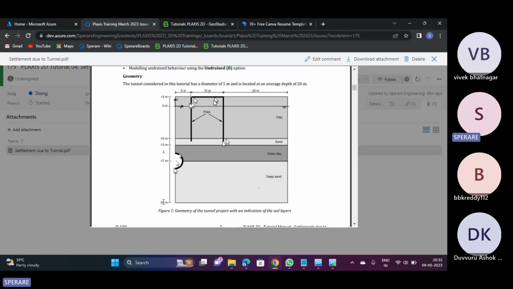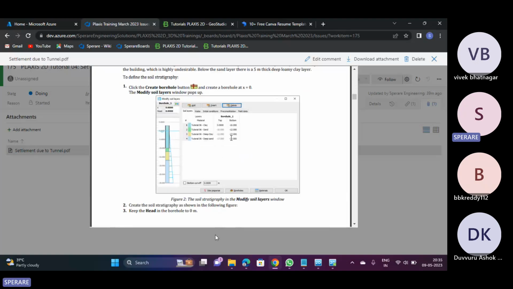Not during the tunneling process, but once the tunnel is there, what is the maximum deflection of the tunnel and of the building that can happen? Based on that, we can decide what the prefabricated plate thickness of my tunnel should be. So this analysis will help you analyze those particular cases.